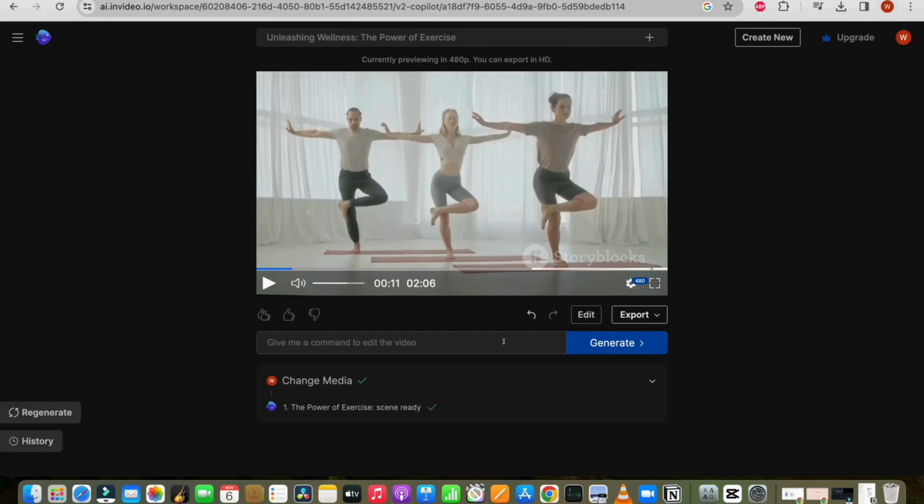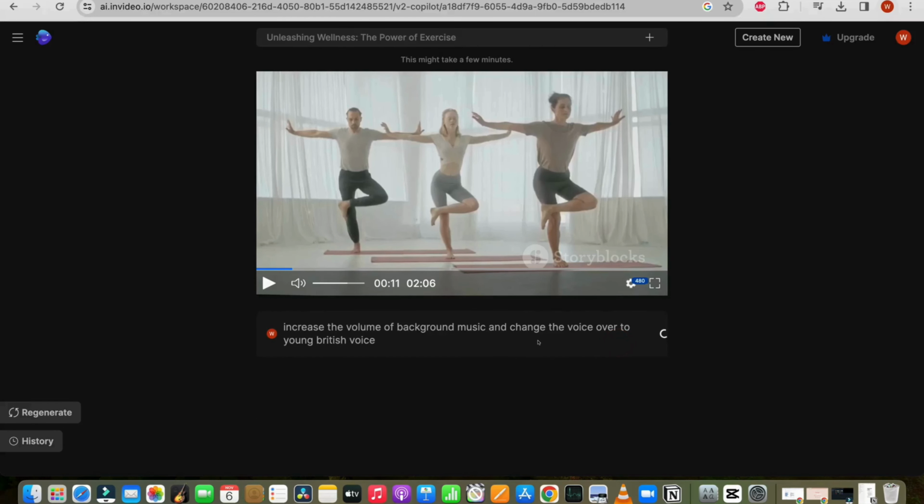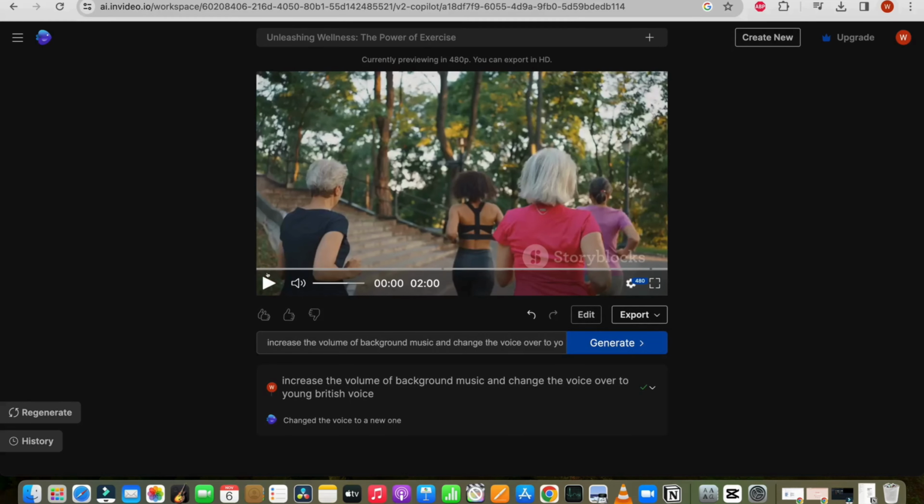Now another interesting feature of Invideo AI is we can edit or customize the video with just a text prompt. Suppose here I am going to write, increase the volume of background music and change the voiceover to young British girl. And click on Generate. The changes are applied. Let's have a look.